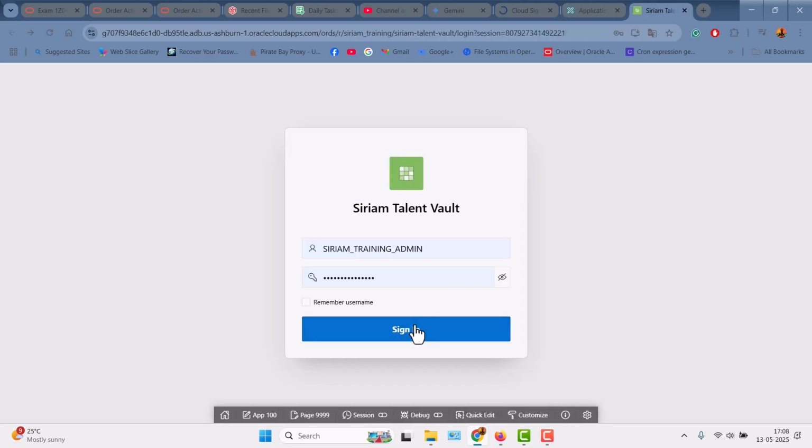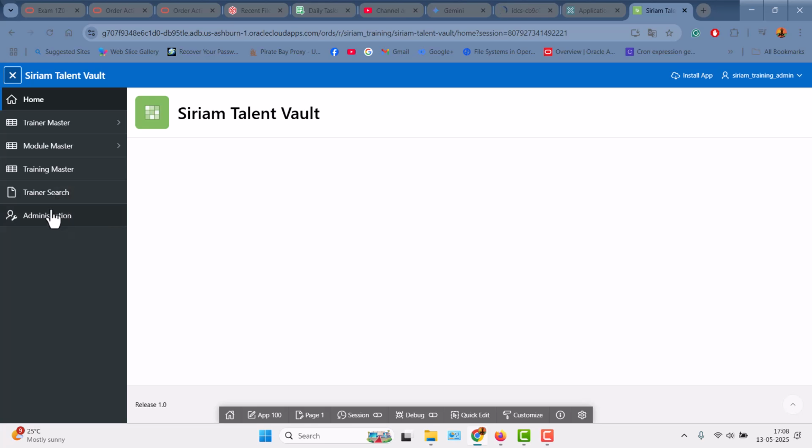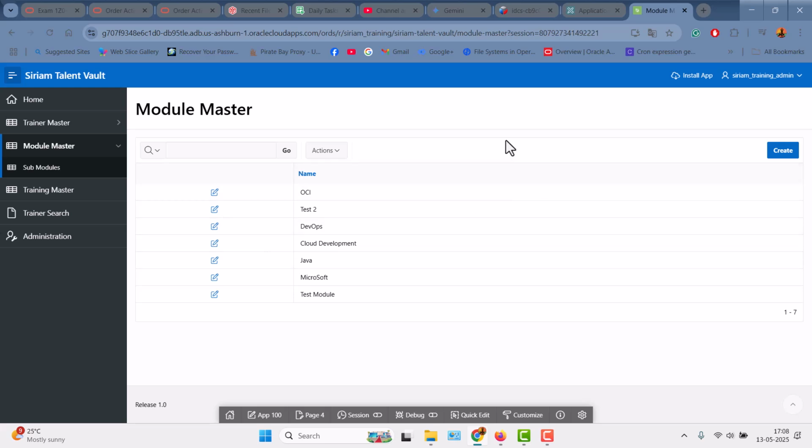And then if I log in now, this is working now. And we have all the data which we have added here. So we have the module, and the complete application is working.